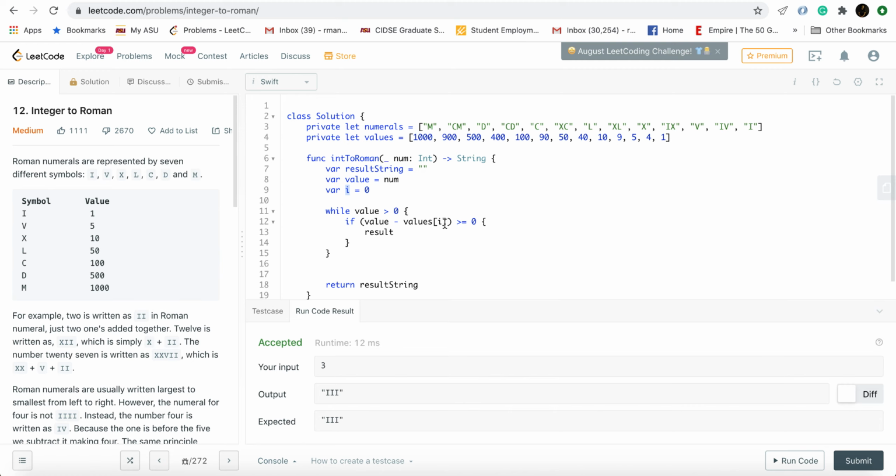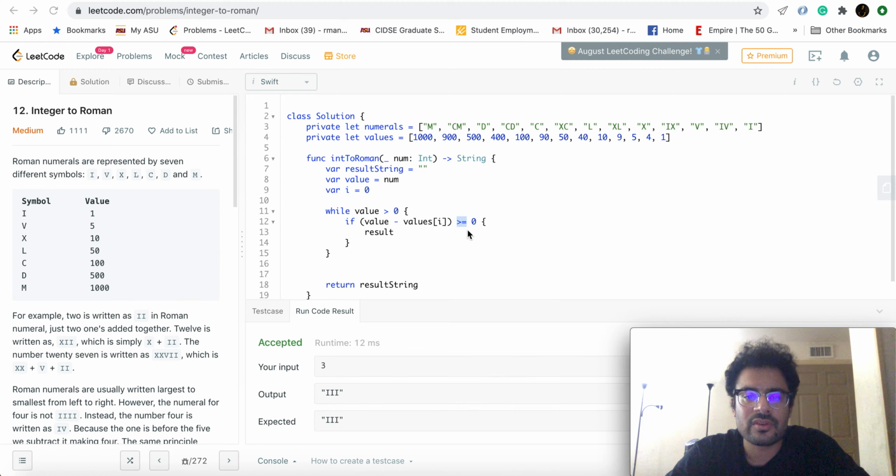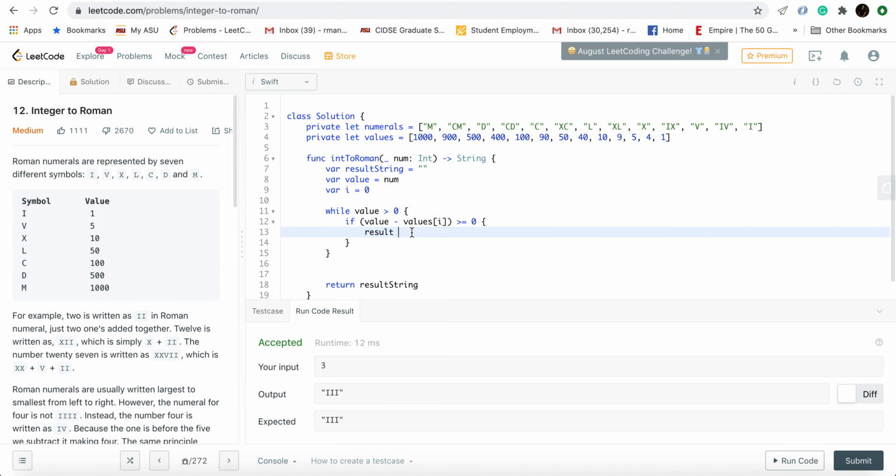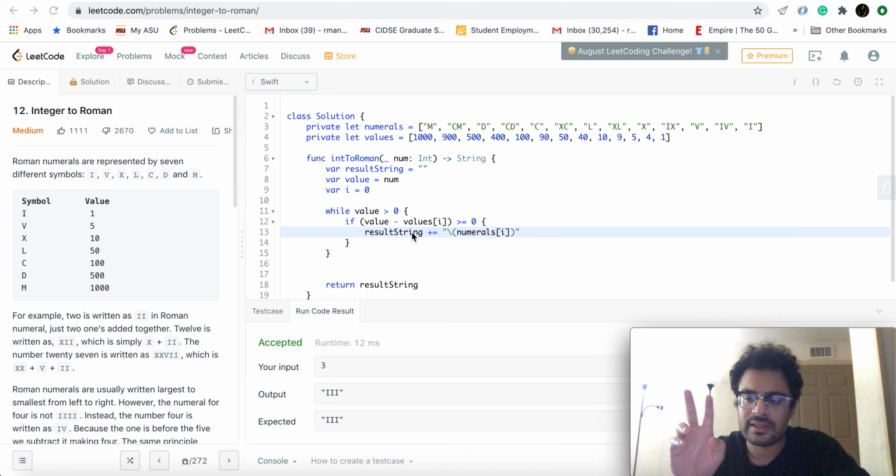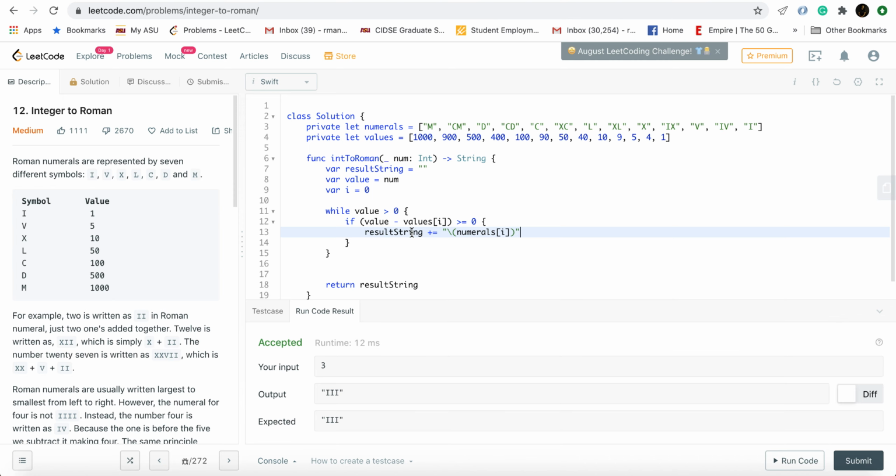So if the difference is greater than or equal to 0, we will actually append the corresponding symbol to it. Please don't be intimidated by this syntax. It's just string coercion. I'm just converting the integer to string here and appending it to the result string. So that's all that is happening there.